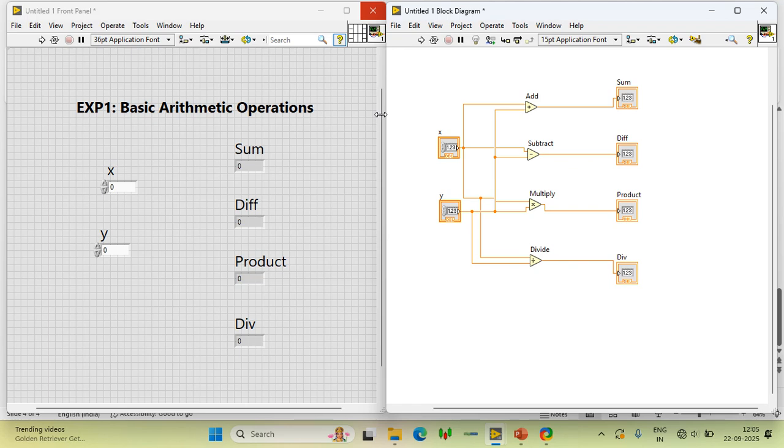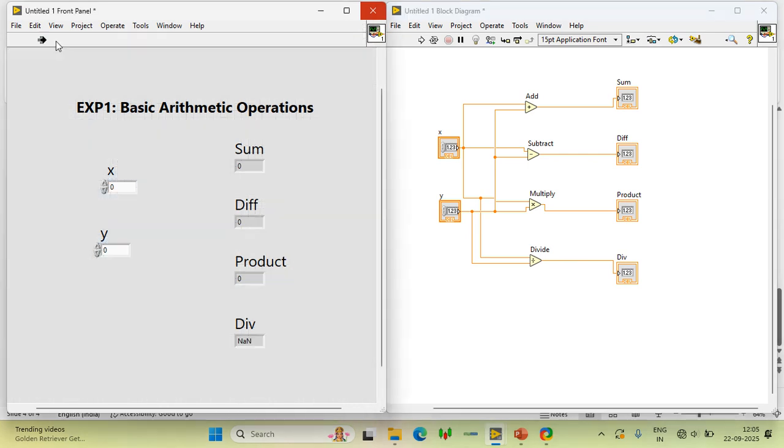Okay, so for this experiment's sake, let us give the inputs. One of the biggest advantages of LabVIEW is that during runtime you can change the data. So I'll move to run continuously mode. Then I'll change my inputs to X as 25 and Y as 5. Look, all the output indicators are being processed.